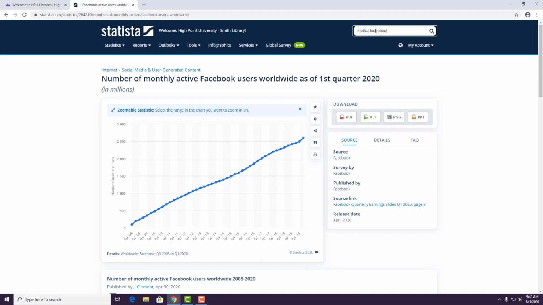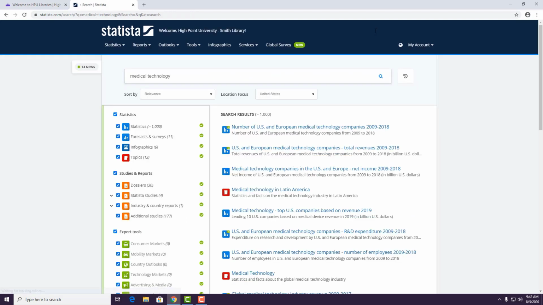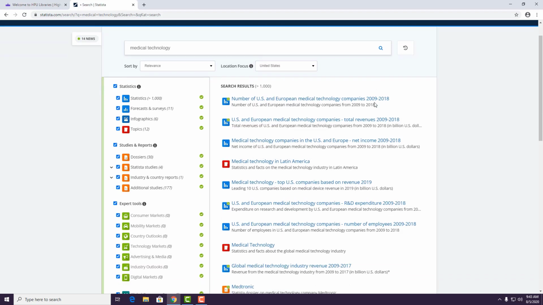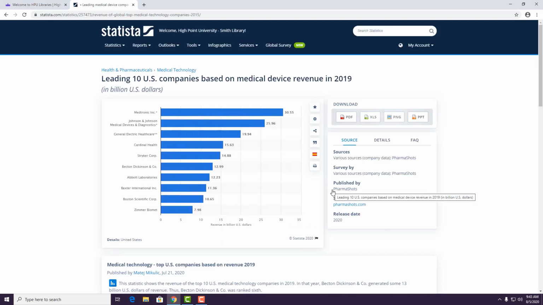Keep the searches simple. You'll get more stuff. You can always move through it. So, right, US and European models and so forth. There's my location too, so if I want to change it to Finland or Denmark or China, I can do that. Top US companies based on revenue and medical technology.